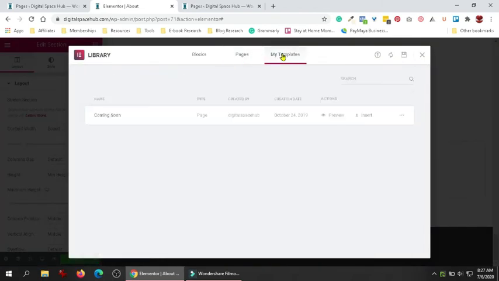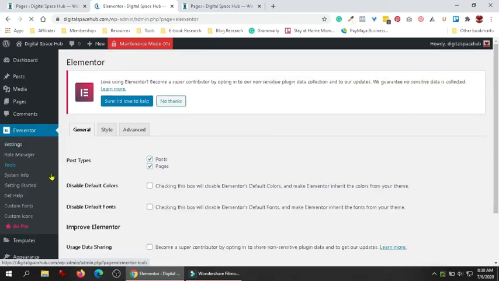There, templates. Right now, I don't have a template. This coming soon page is the default template in Elementor. And that is how you style your website using Elementor drag and drop features.